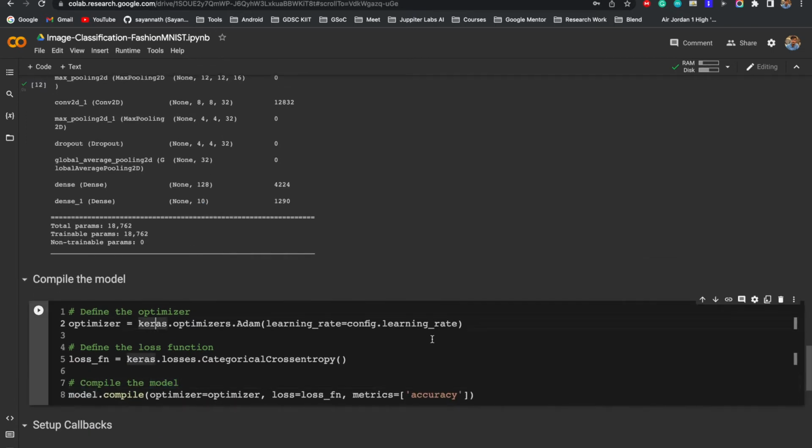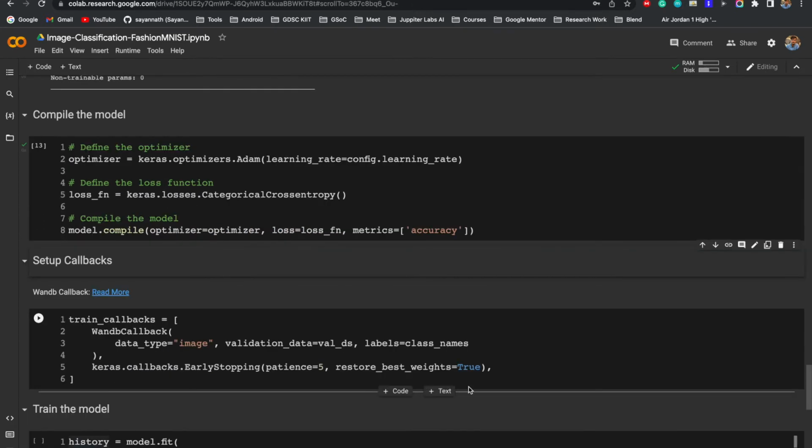After that I am initializing the optimizer, initializing the loss function, and then compiling the model. Let's run this cell. So this much is done.